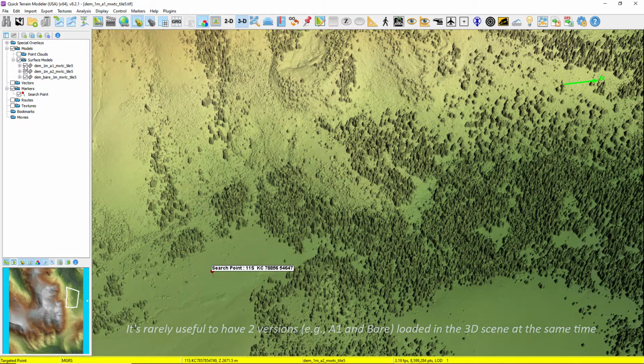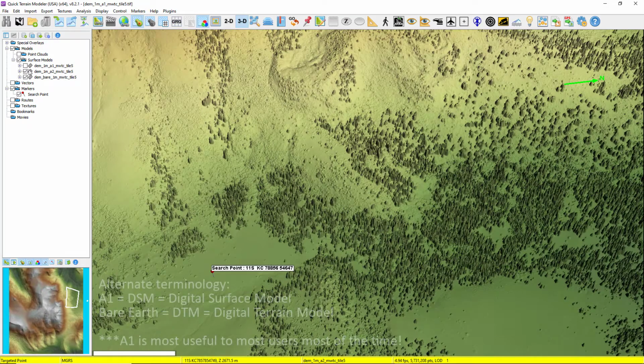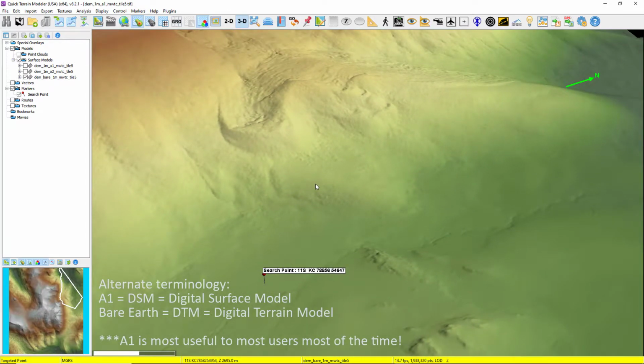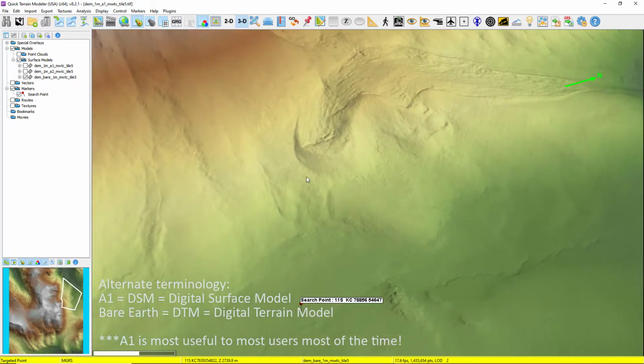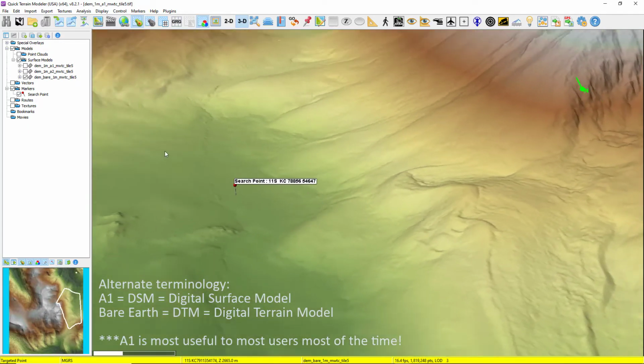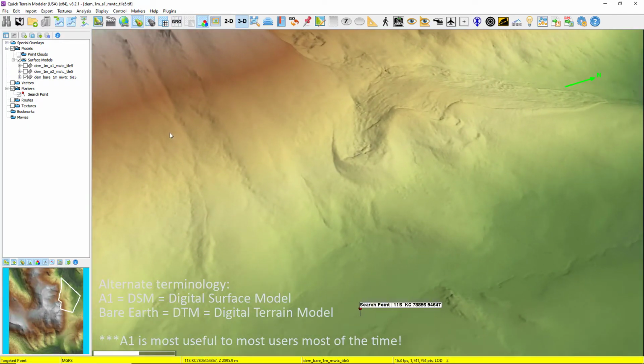There are no buildings in this scene, but if I remove that, what I see now is the alpha 2, which is never very useful because it just has some trees in it. In any case, let's hide that. And this is the bare earth. So all trees and buildings removed. This can be useful for things like line of sight or route planning, particularly route planning in a jungle environment.